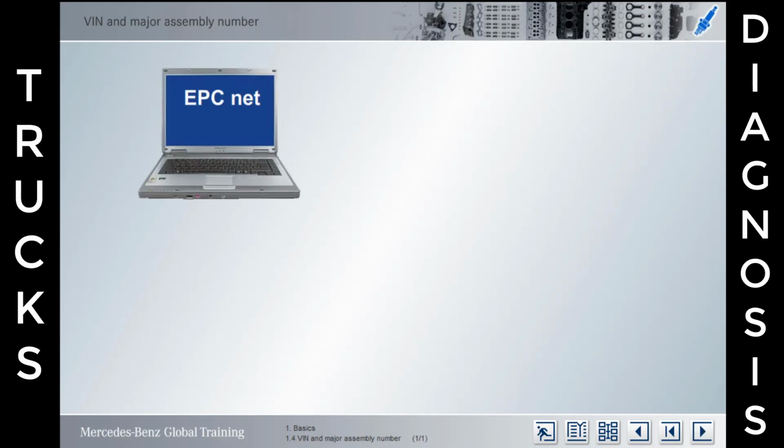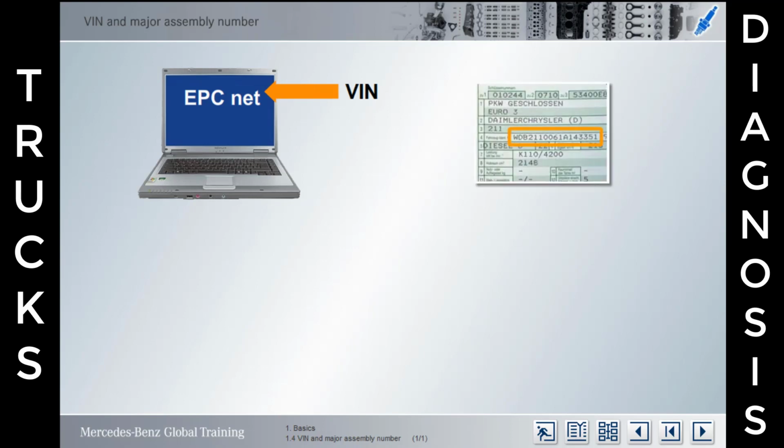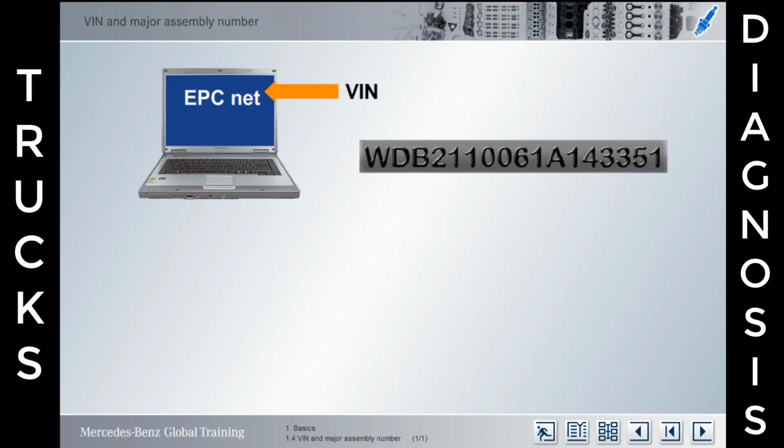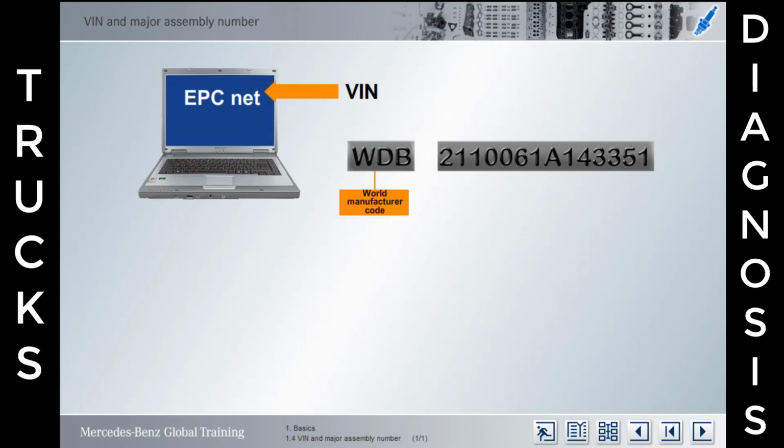Clearly, the most important item of information that EPC Net requires when searching for workshop literature is the VIN, the vehicle identification number. This 17-digit number can be found in the vehicle documents, on the vehicle identification plate, and stamped on the vehicle frame. If you are familiar with it, the vehicle identification number can tell you quite a bit. The first 3 digits denote the World Manufacturer Code, whereby a manufacturer may have several codes. WDB and WDD, for example, are the abbreviations for Mercedes-Benz.